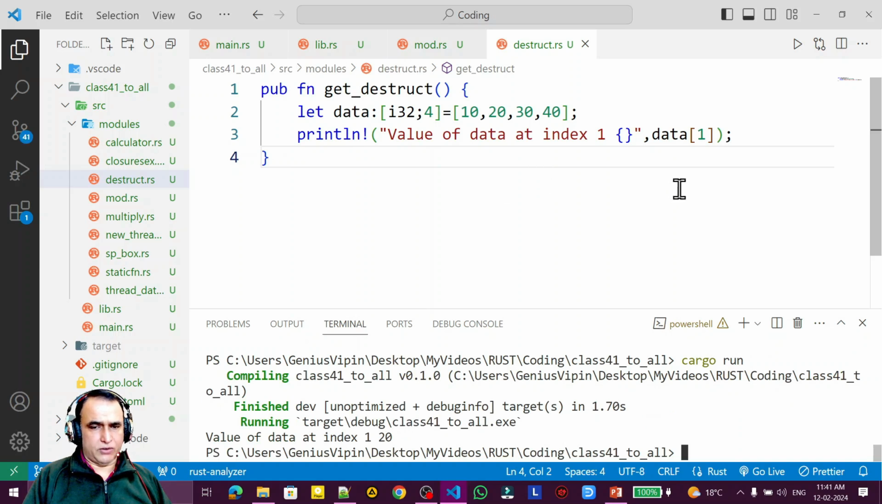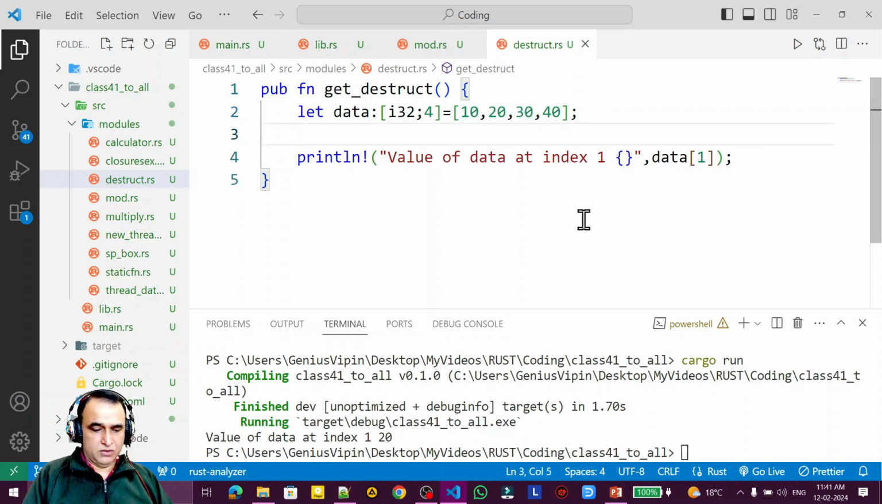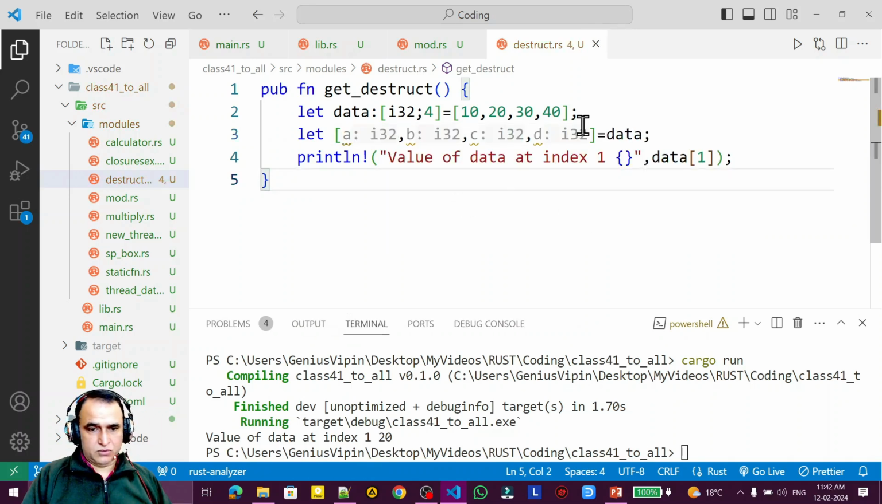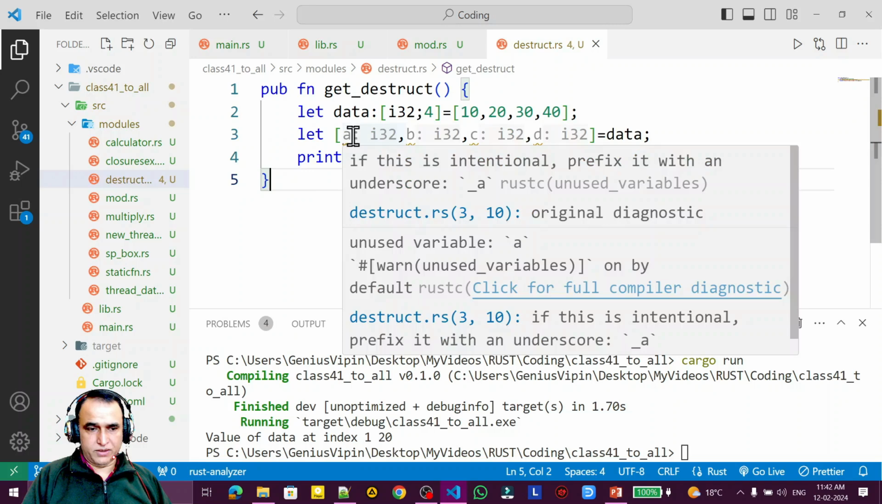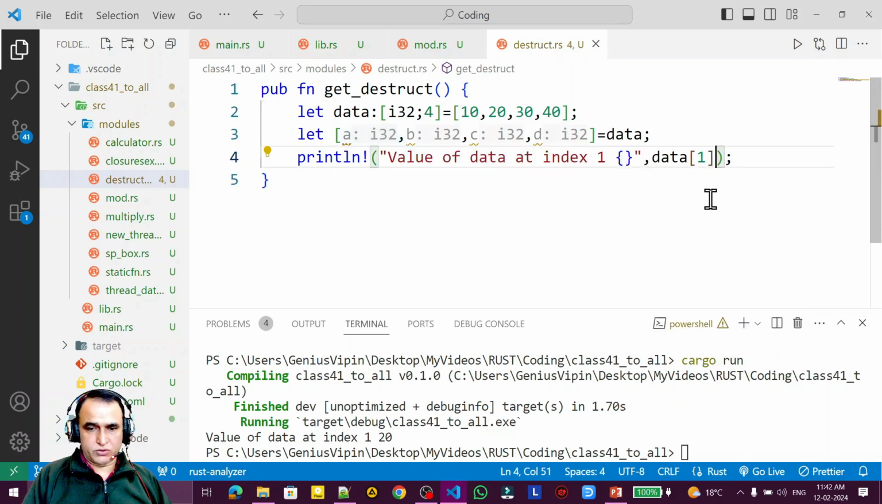No problem at all. But if I want to use destructuring and I want to get all the values in variables, how can I do it? So here I say let a, b, c and d, and here I say data. Remember, all values I have here, and here I am going to use them. So if I want to use the b value, I say b. Remember that, and I try to run it.